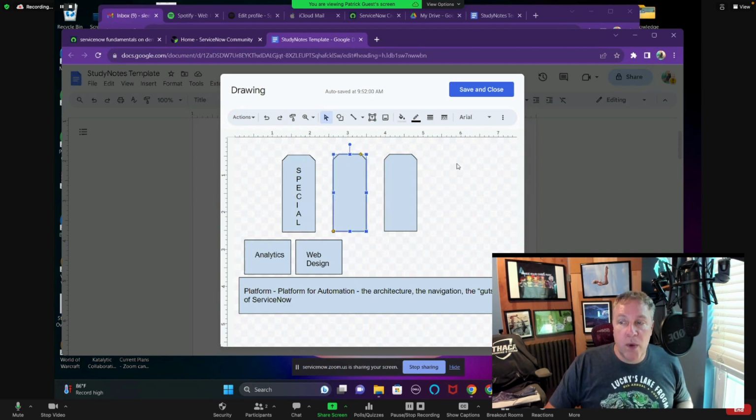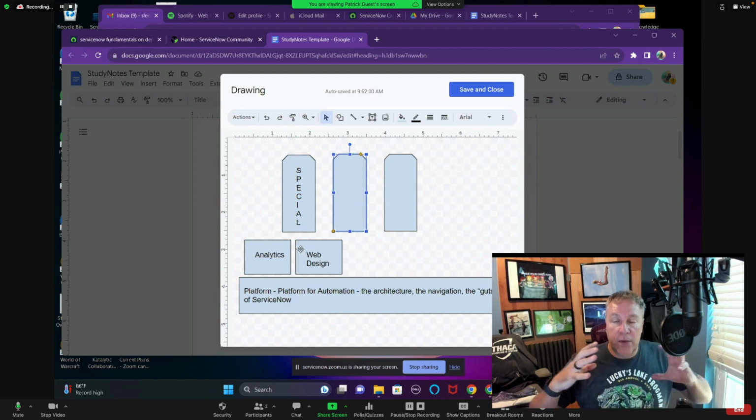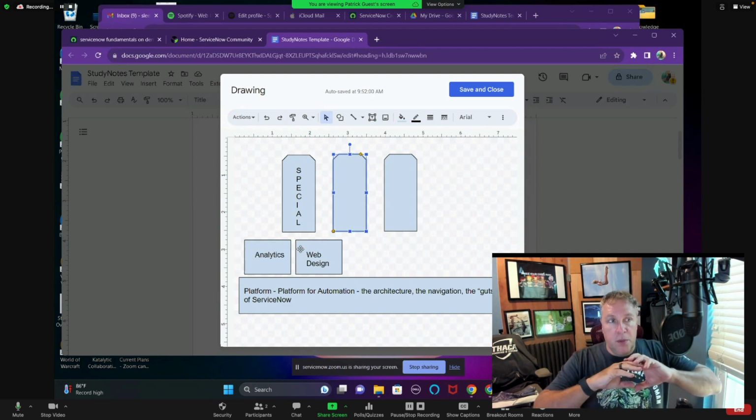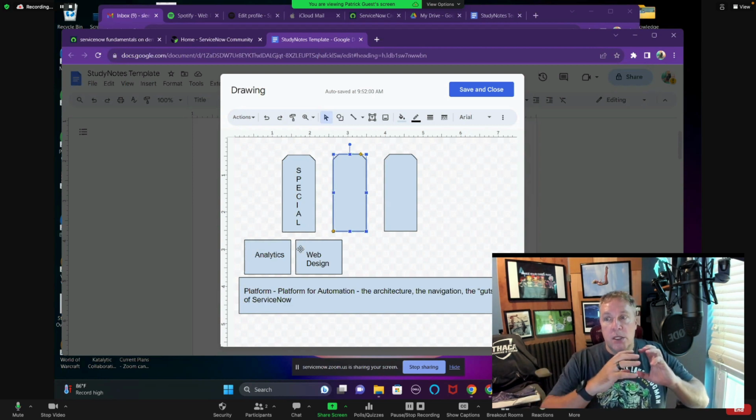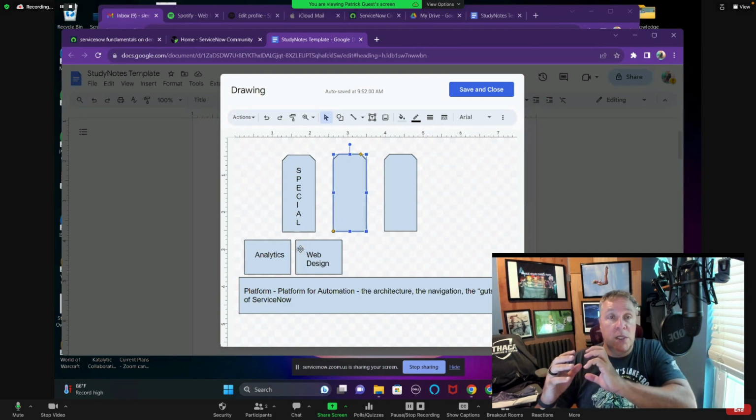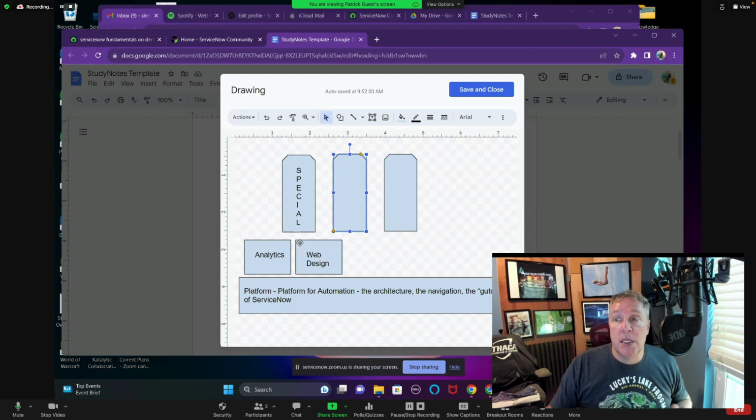So when I think of those areas, I can translate that kind of learning. There's the platform and how to navigate and its underlying architecture. There's the platform functions like analytics or reporting and web design, or those things that we can learn or specialize in. And then there's the fields that ServiceNow as a platform automates in.